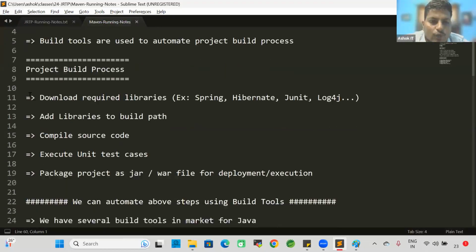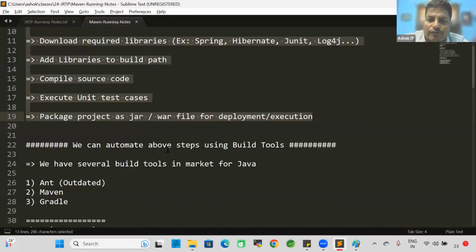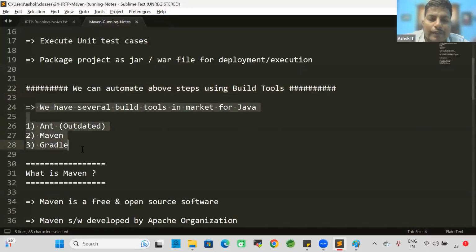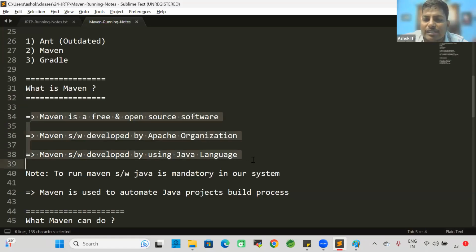Several steps will be involved in the project build process. So here, instead of doing the build process manually, we can automate that by using build tools. There are several build tools available in the market to automate the build process. One of the famous build tools is Maven for Java. So we are understanding what is Maven. Maven is given by Apache. It is developed using Java language and it is used to automate the Java project build process.